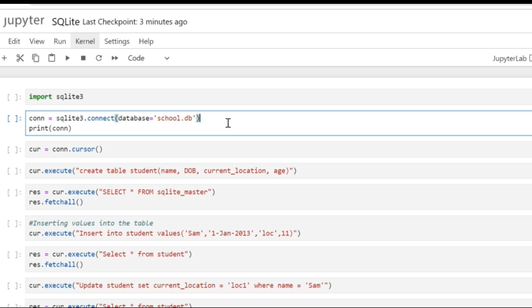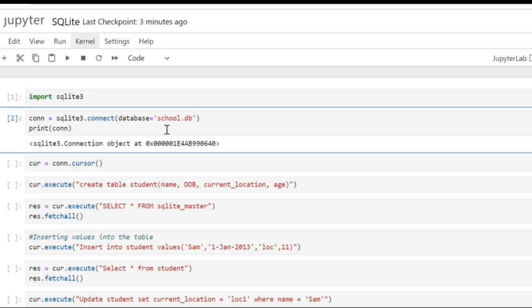Basically, I'm going to create this database for a school to store student details or staff details or the details pertaining to the school administration. When we try to print the connection object, we can see that the object has been created. So that means the database has also been created.